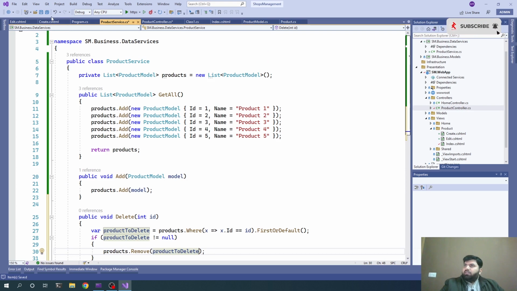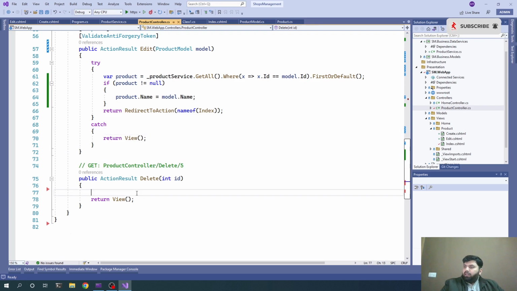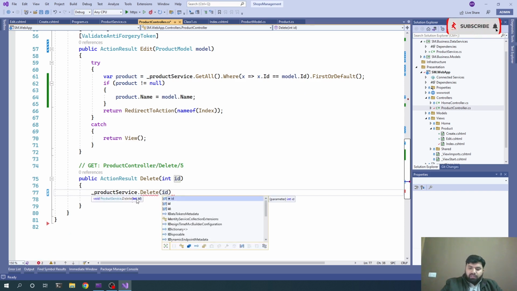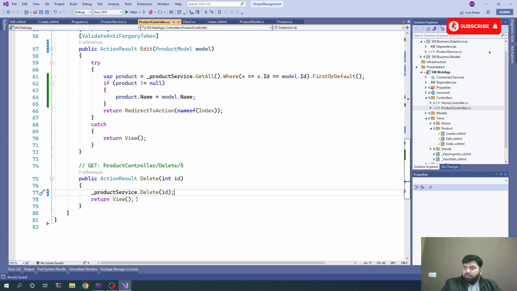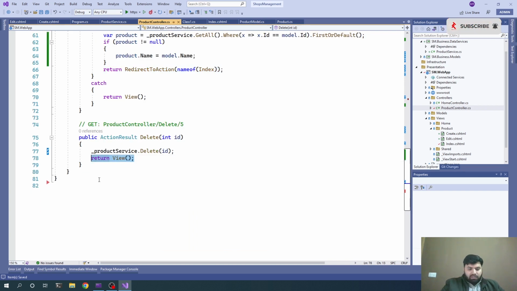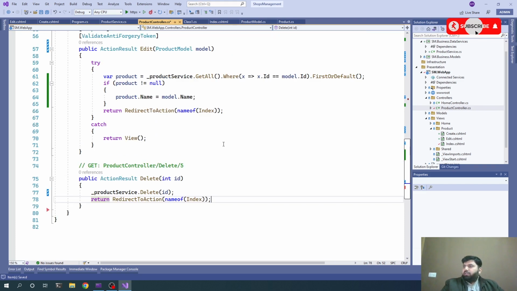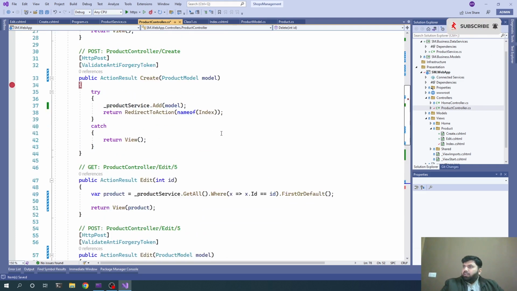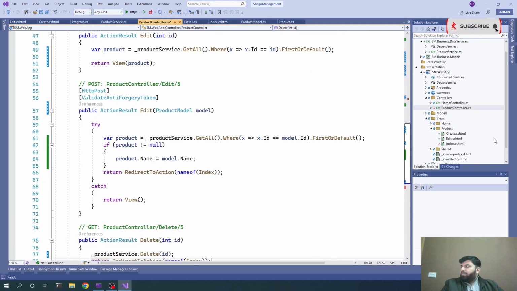Alright, and let's go back to the controller layer here, and we just need to call the delete function of that product service, and we will be passing the product ID to that service. And right after that we want that action to redirect to index, which means the index page should be refreshed straight away. Alright, yeah, let's give it a go and find out how it works now.